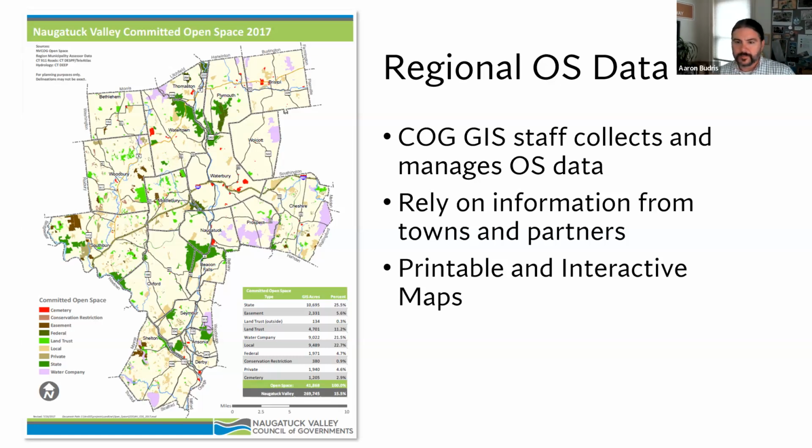previously with open space data, and why we think it's so important to have really good data about our open space. So our COG and our predecessor organizations have been actively tracking open space for decades. We maintain an open space database and GIS data about all of our known open spaces in the region. And to get all of that data, we really rely on towns and land trusts and other partners, as well as our town GIS vendors who map the region.